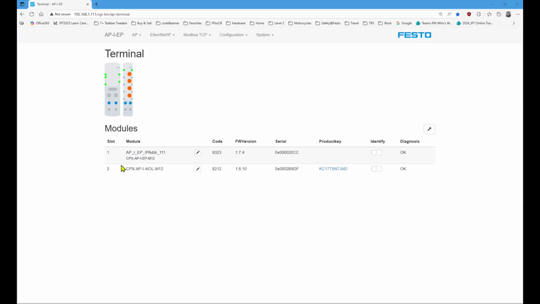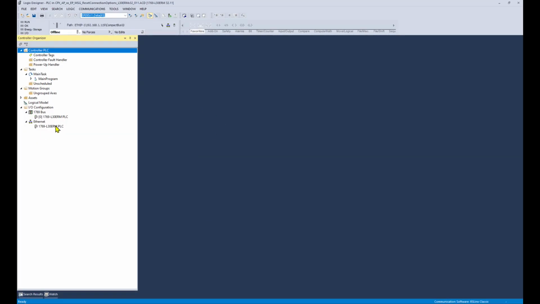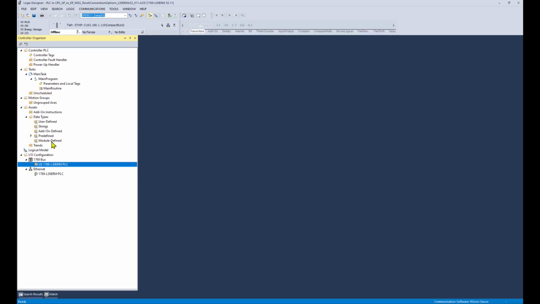instructions. And we're going to start off with the terminal itself. Very simple topology. We've got the master EtherNet/IP module, in this case a CPX-AP-I-EP, and then I've got an IO-Link master 4-port. And I'm just going to quickly create a project, and what I've done here is I have an L30ERM basic module. I don't have any other code in here, nothing is going on.